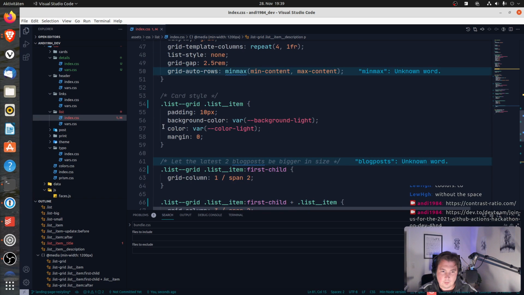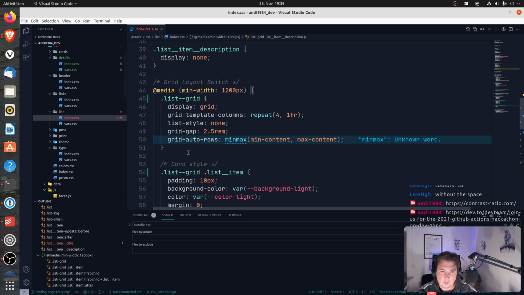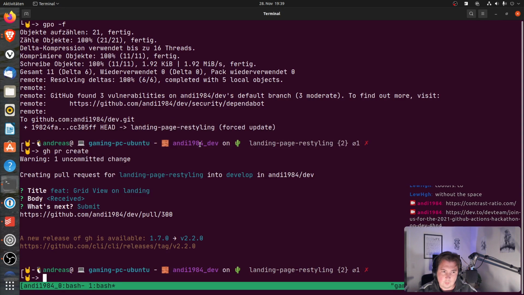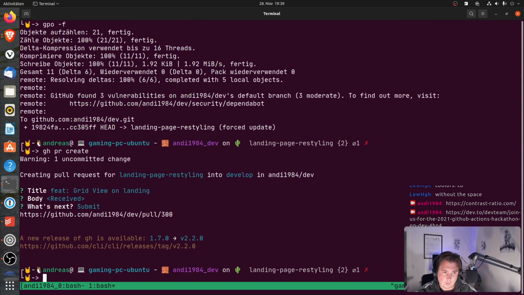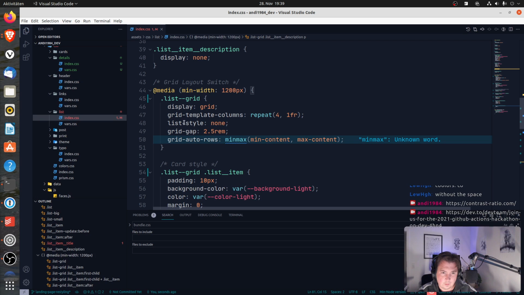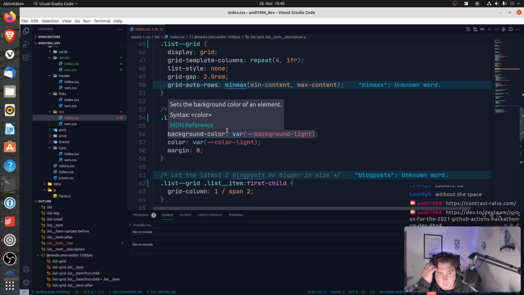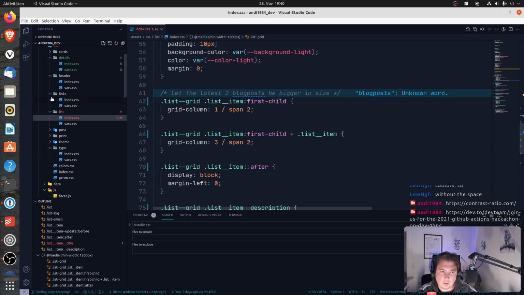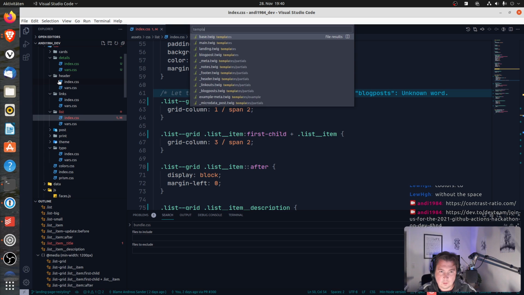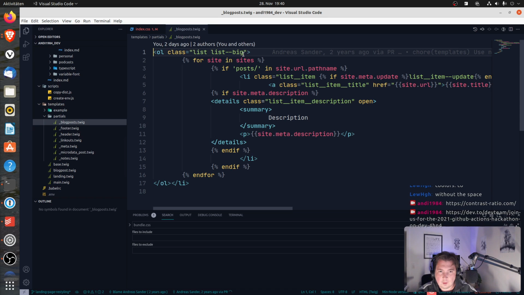Well, actually I don't know if it works. Does it still build? Yes. This should already work. And then in the template, I need to say this is list grid.